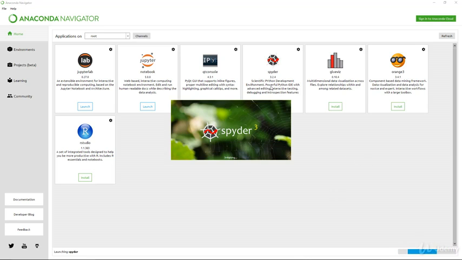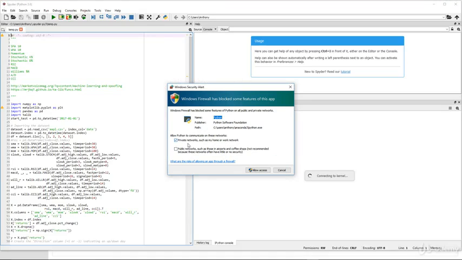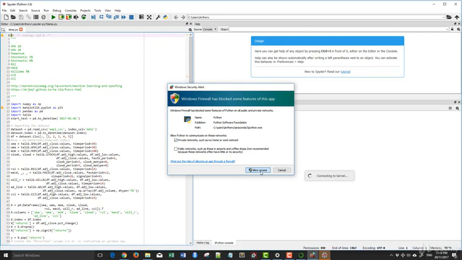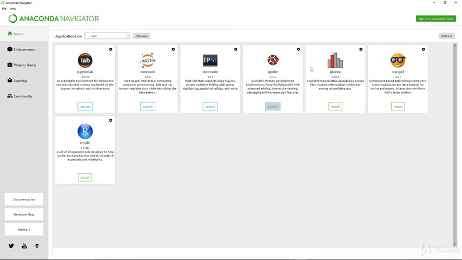Once you click that, this screen comes up asking you to allow Python to communicate on this network. I'll just allow access. Now let me close that off. That's not relevant for our use. And there we go, you have Python running now. So let's just close this. That's basically how you run Spyder.